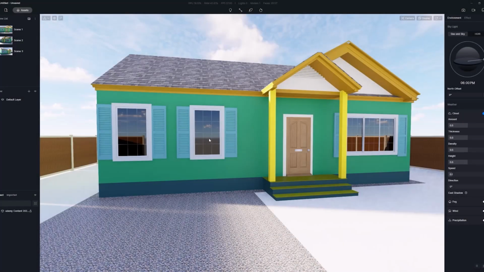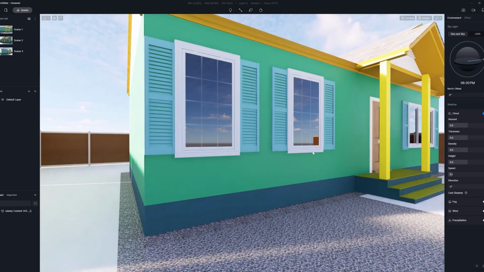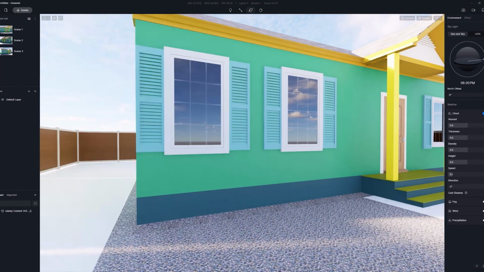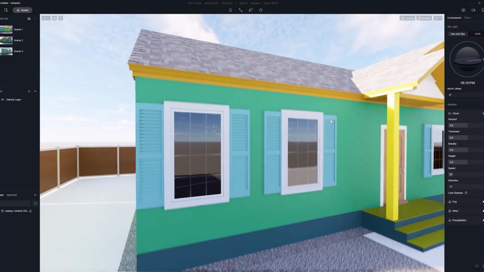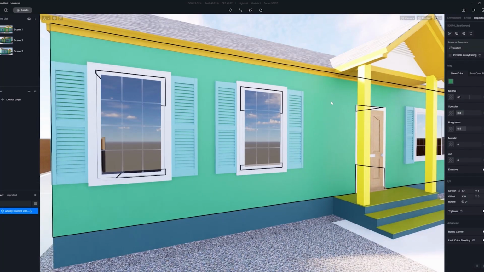Welcome back, everybody. In this video, we're going to go ahead and start applying our materials. Now, I'm not going to run through every material that I'll use in this scene, but I will talk about the primary ones that I want to use. You will definitely need three main materials for this. The first is going to be the outside material. Now, you can use cladding or wood paneling.